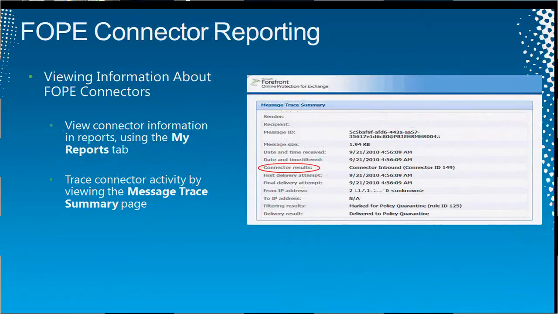So reporting of connectors. If you want to know which connector got hit for a message, it's within reports, we looked at message trace earlier. If you run a message trace for a report, you would see the connector ID showing up against that message trace now, which would show that this connector got hit.